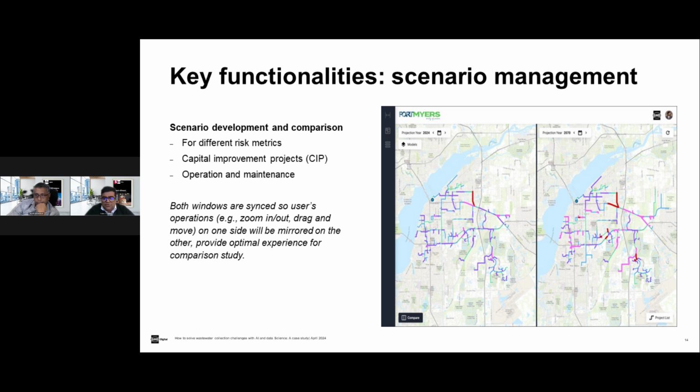So if you zoom on one side, let's say the left panel is for 2024 current, and you want to see, okay, what's on 2045, we could zoom in. If you zoom into 2024, the same level of zoom would happen for 2045. That would provide the optimal experience when you're doing such comparison studies.